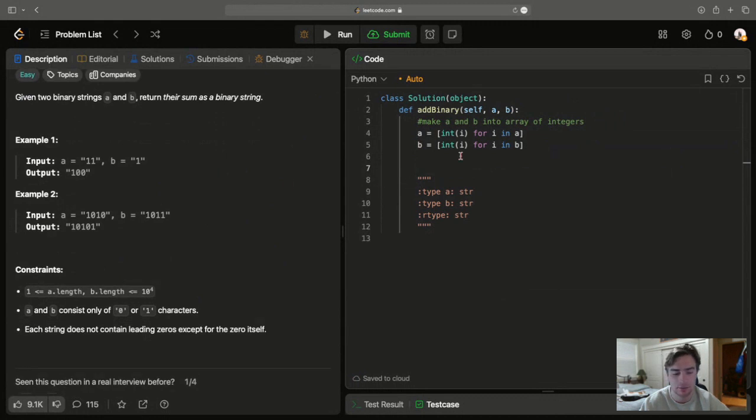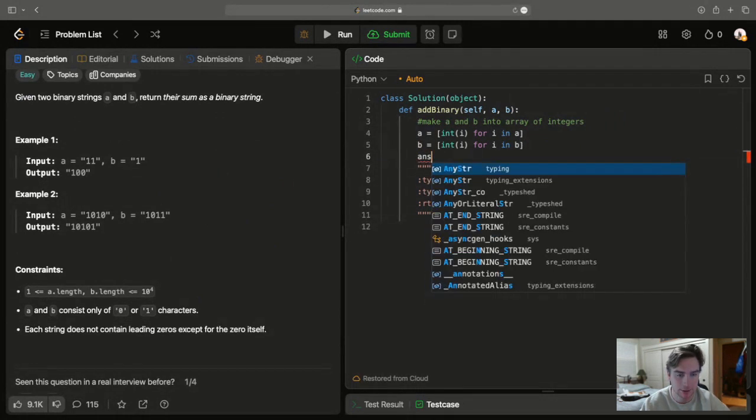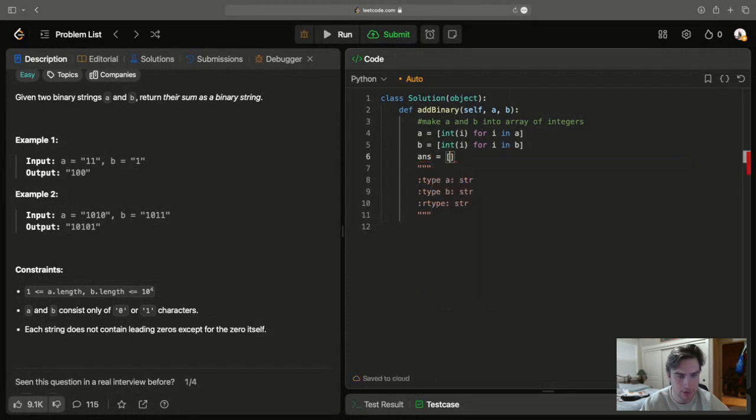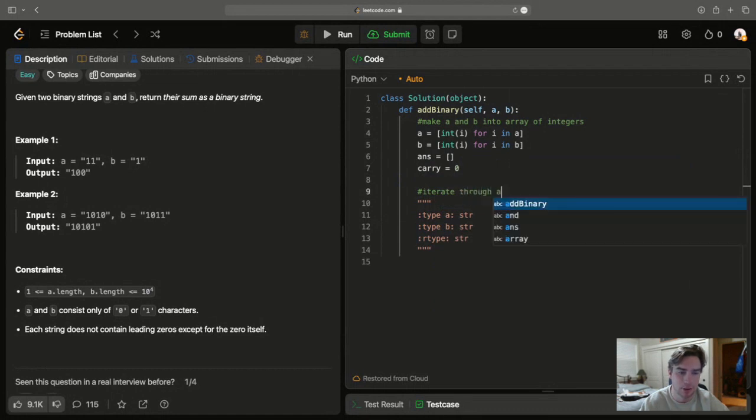And then next we're going to initialize our answer array. This is what we're going to return. So we're going to initialize it as an empty array. And then we're going to initialize our carry variable equals 0. And now we can go ahead and iterate through A and B.